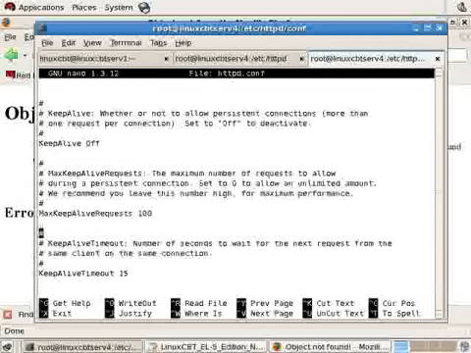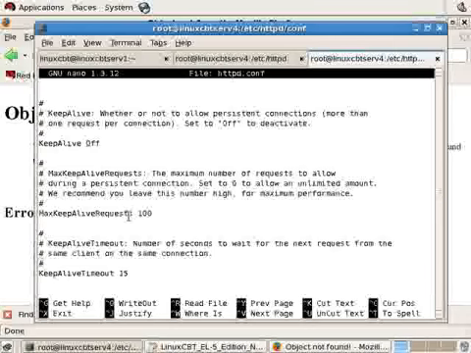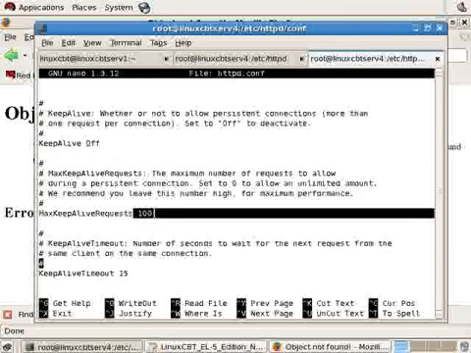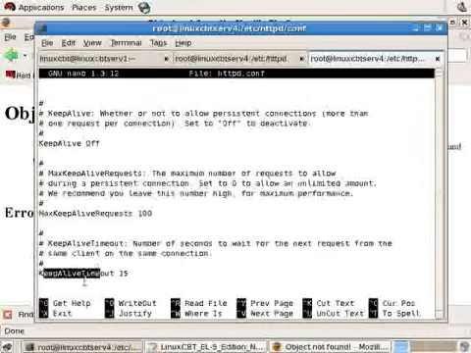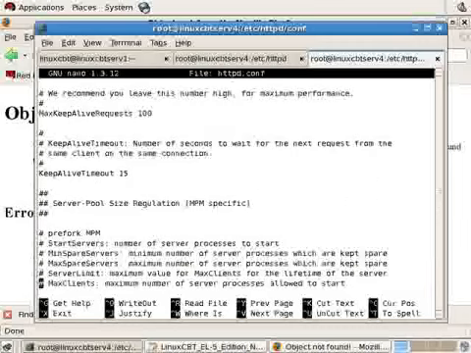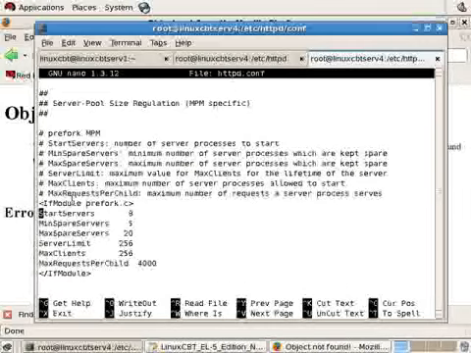The maximum keep alive requests per connection is 100, so within a given connection, a client can make up to 100 requests before the server will stop serving that particular client. And this is done so that one or more clients do not overwhelm the resources of the server. The number of seconds to wait for the next request from the same client is 15 seconds. So within a given connection, a client has 15 seconds to make another request.